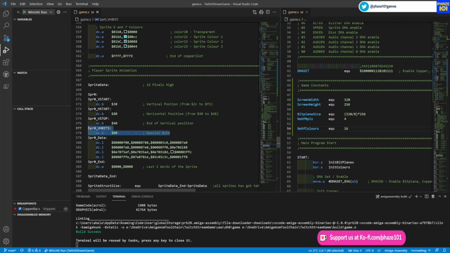For now, what's important is that you know that we have a Y value and an X value, and we have a Y end, because a sprite has a certain height, so you have to tell it where it ends. The H value is specified for now every 2 pixels, not every 1 pixel. So if we enter the value 10, we are actually in position 20.